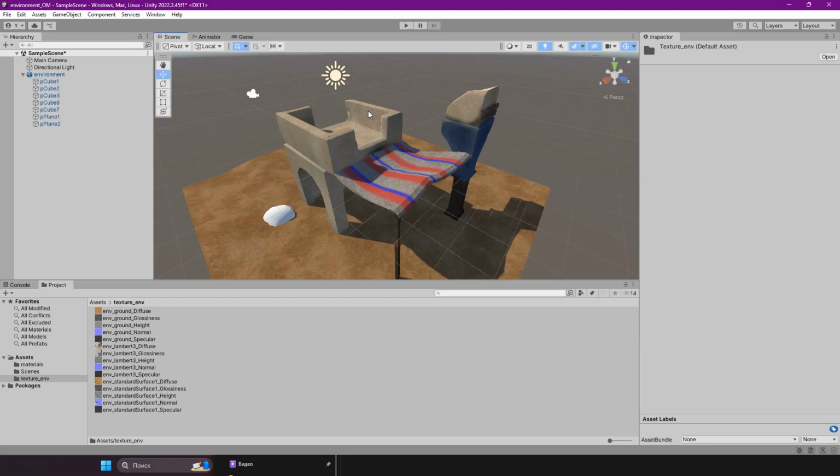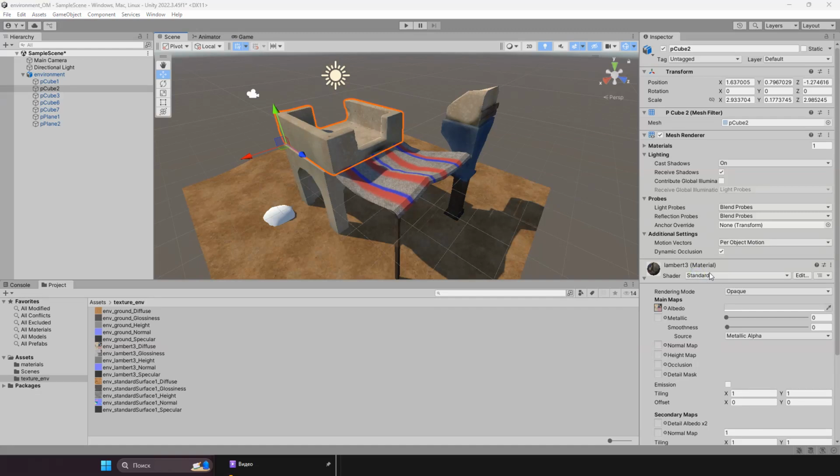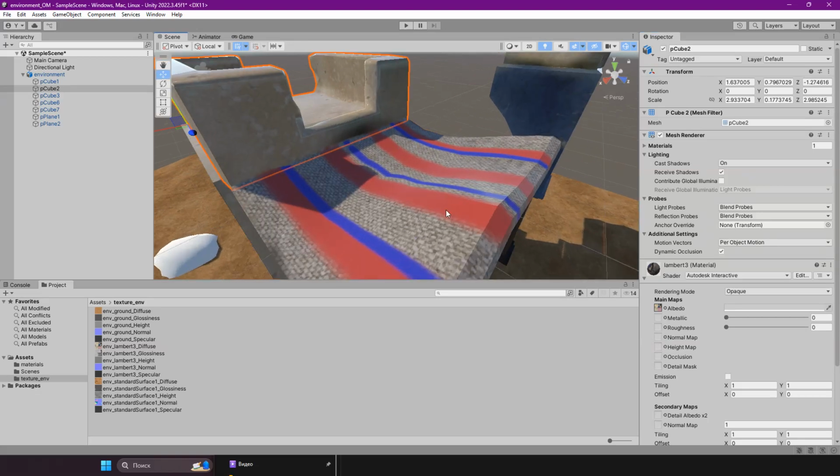There are different ways, there are different good shaders in Unity. One of them is the standard shader, and if we select the standard shader, we can change it to Autodesk Interactive. Autodesk Interactive is also an interesting shader, which allows you to use some roughness on it and get some nice rendering settings for this shader. I'm going to use Autodesk Interactive.